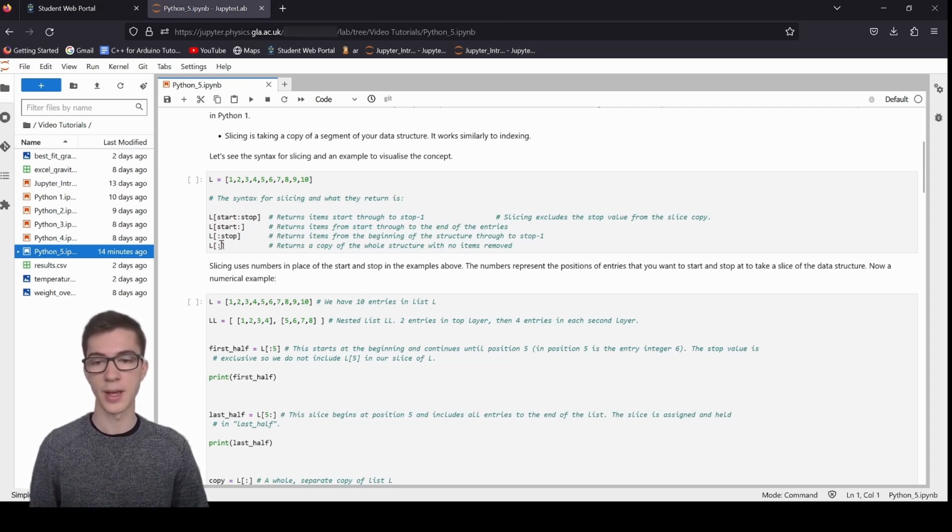So next up is you can take it from the beginning up to a stop value. Remember that the stop value will not be included, so it's actually up to stop -1. The slice will go up to the value before the stop value that you specify. You can think about it as the stop value is the first entry that you do not want to include.